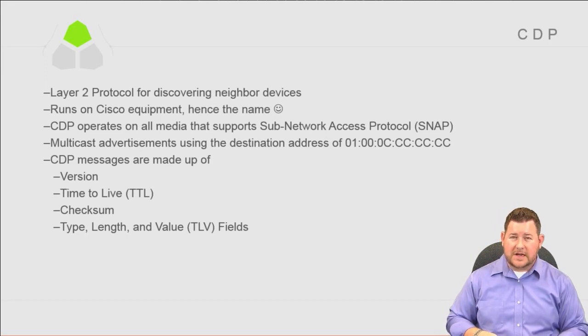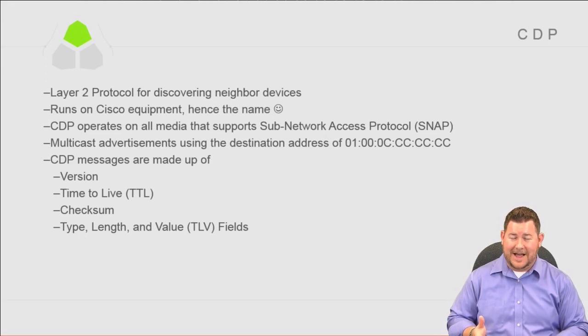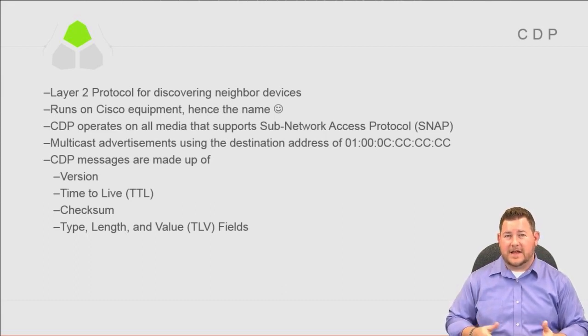So CDP messages are made up of a version, and a time to live value, the TTL, which is how long that message is going to be valid for, essentially. There's going to be a checksum to validate that it's an accurate message and that everything was received correctly. And then you have these TLV fields, which are type, length, and value fields, which are basically what you're going to view in the CDP protocol, what's interesting information for you.